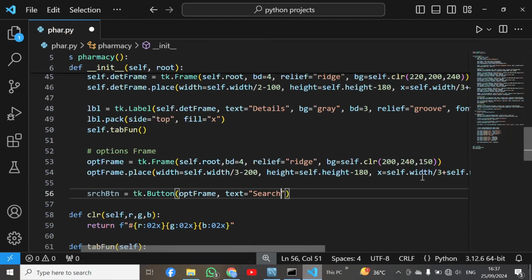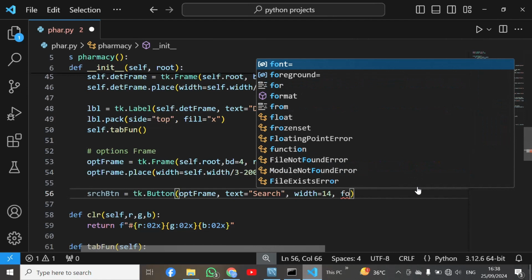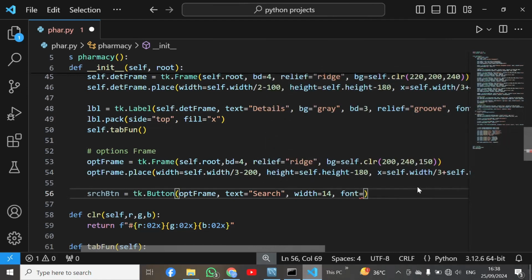Here I will use Search, and then I have to define the width of this button. I will use 14. And then I have to define the font, and here I have to use font styles. For example, family is Arial, then size is 20, and I will set it bold. So this is our text with font.